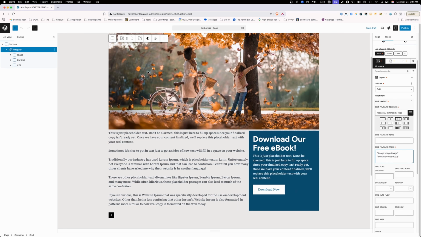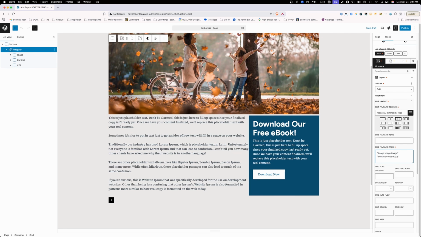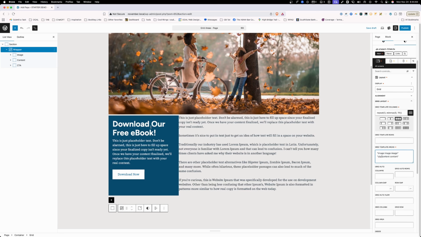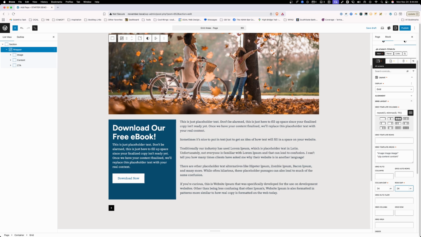And now we can see we have our image spanning across the first 3 columns, our content spanning across 2, and then our CTA in this last one over here. But the nice thing about naming it like this is if we decided we wanted our CTA on the left, we could just delete it out of that area here and write CTA at the beginning. And now our CTA is over here on the left with our text on the right. Let's go ahead and just give a little bit of gap in between all this so it's a little bit easier to see. And now we can play around with it even more.